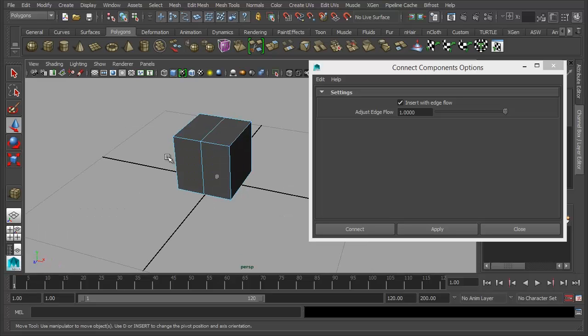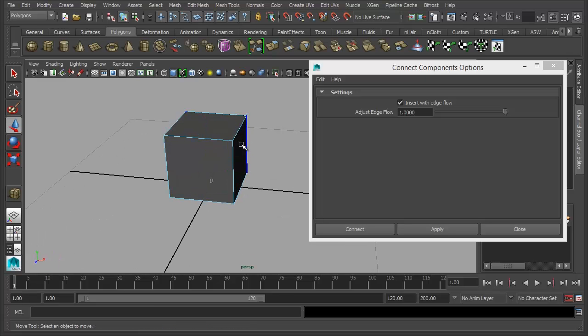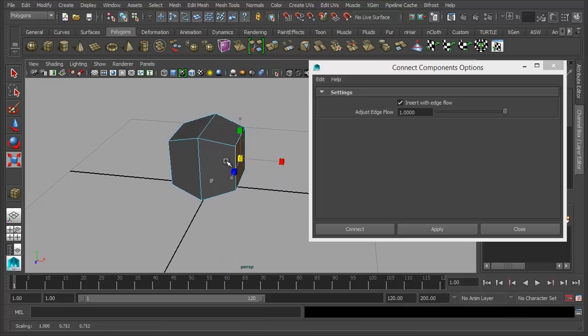And then if this had been curved, let me just do this. Now symmetry is on. Let's just select that again. Click apply. We scale that down.